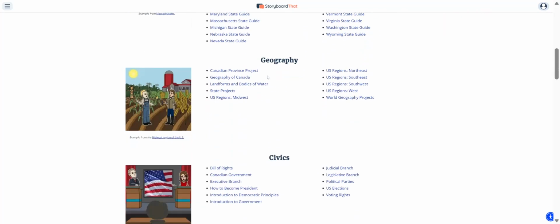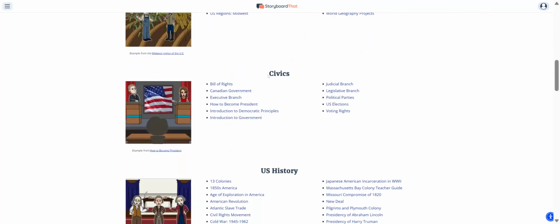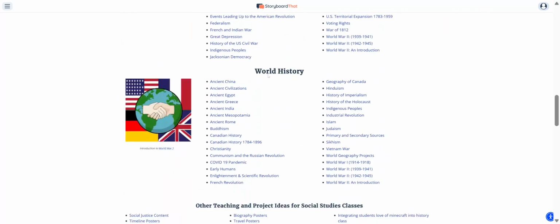You'll see categories here that you can scroll through, and then you can choose the exact subject you'd like to teach. I'm going to choose Ancient Rome.